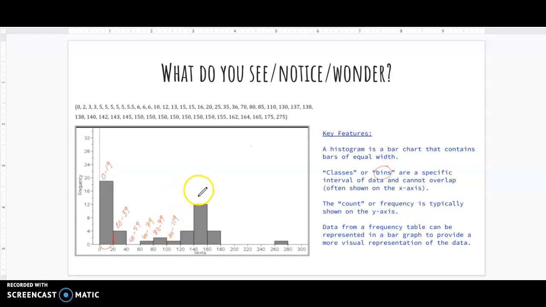And that's really what differentiates a histogram from a bar graph or a bar chart, because a regular bar chart does not have to have bars that touch. It does not have to operate with bins.